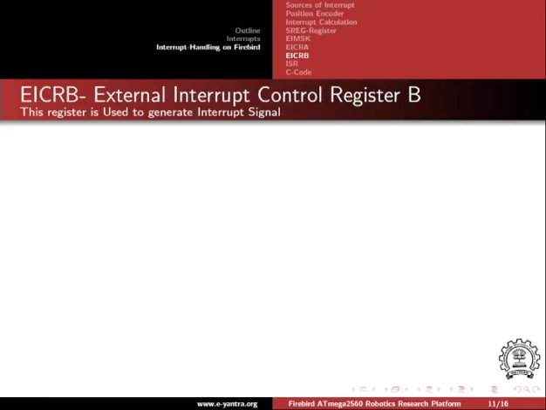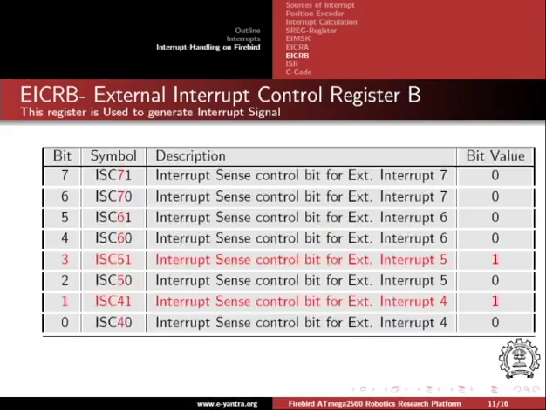EICRB is associated with external interrupt 4 to 7. We are using external interrupt 4 and 5. So set the value of ISC51 as high and ISC50 as low. Similarly for ISC41, the value should be high, and for ISC40, the value should be low. I will explain in the next slide why I have put these values as 1 and 0. So the value for EICRB will be 0x0A.